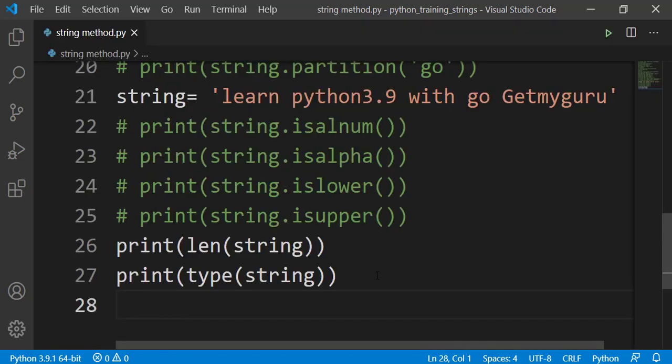I hope all of you are clear about all the concepts, methods and functions we have used in this session, and how to make use of these inbuilt methods and functions. Using them makes it easy for us to manipulate and modify strings.